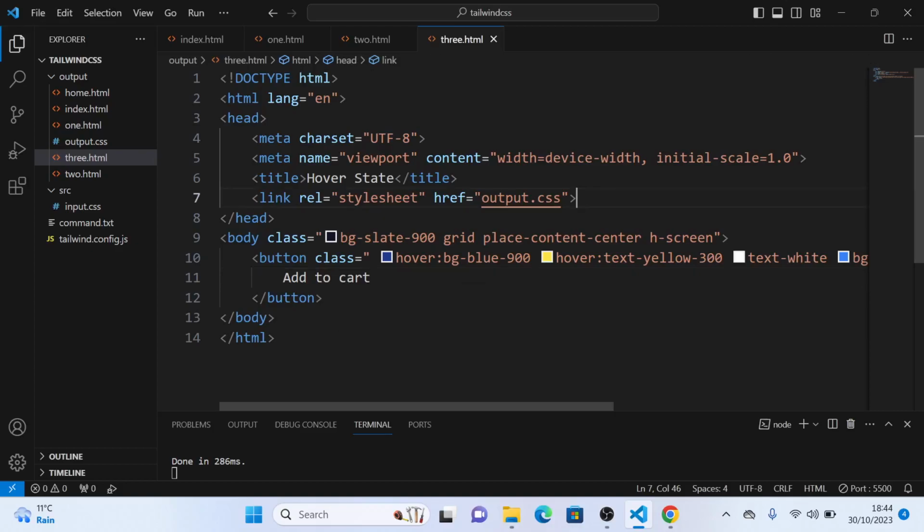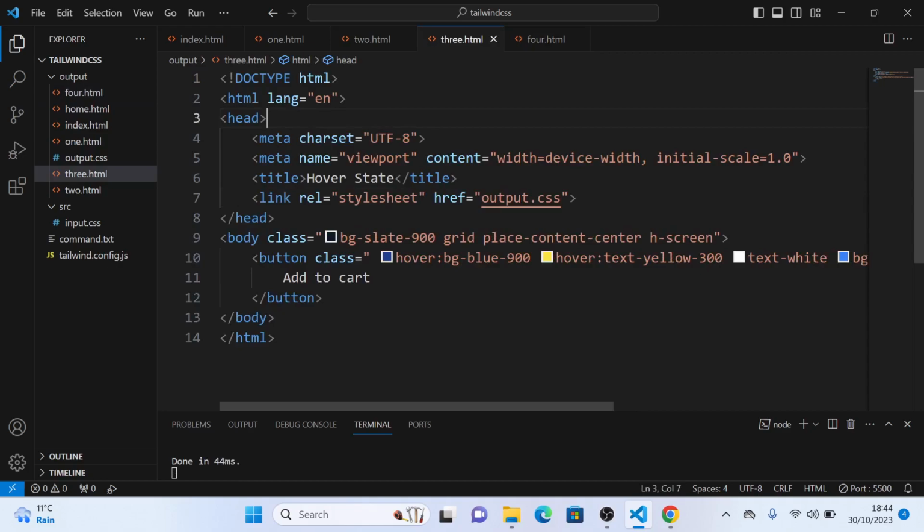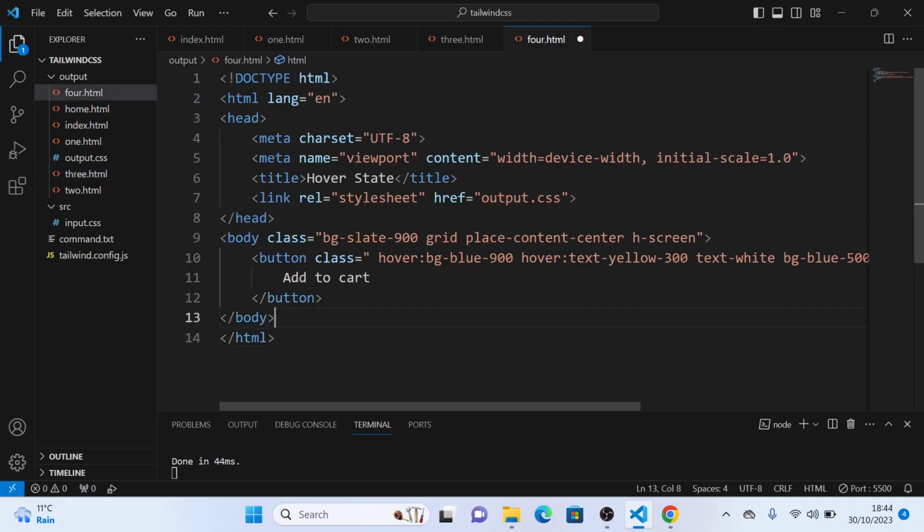Welcome. So now I am on my code editor and I'm going to create a file called 4.html, and I'm going to take the content from 3 and paste it in our 4.html file.